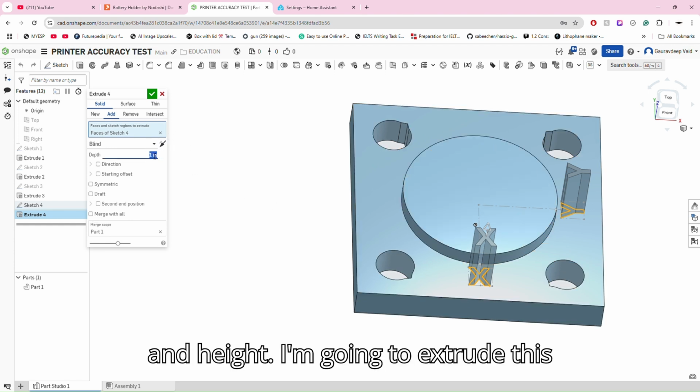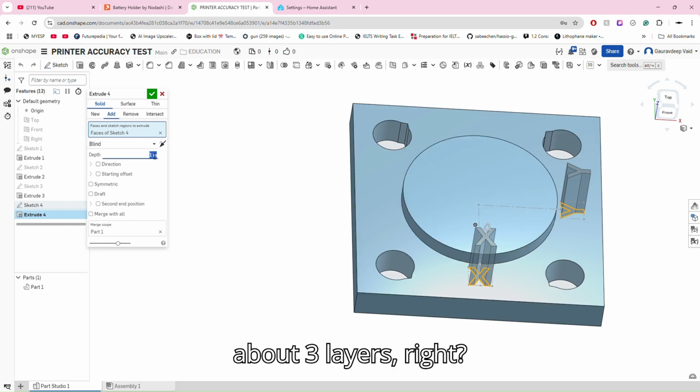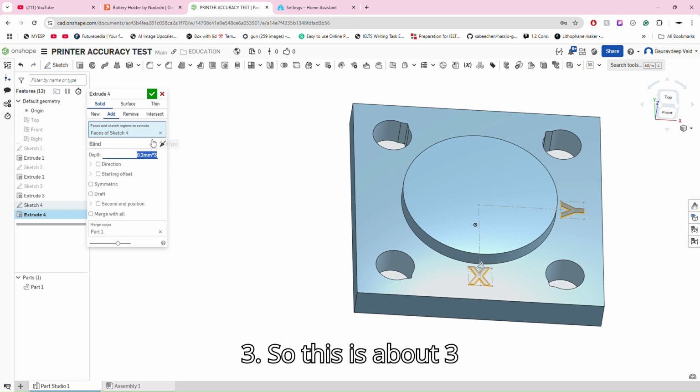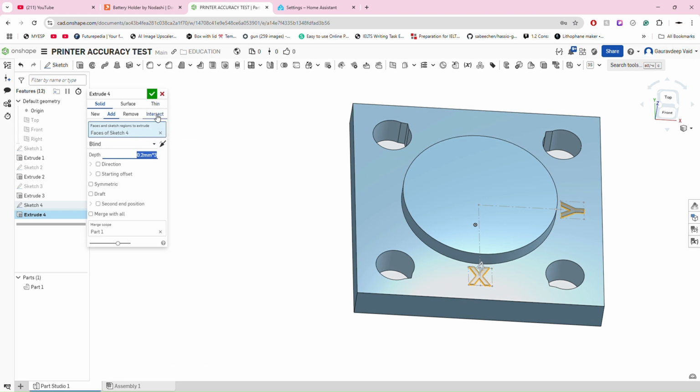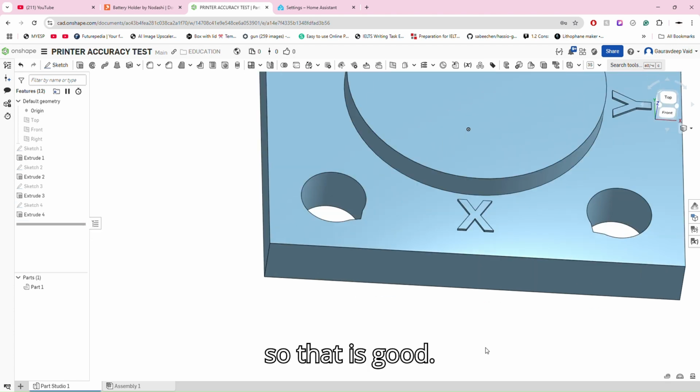and height. I want to extrude this about 3 layers, right? So we're gonna do 0.2 millimeters times 3. So this is about 3 millimeters tall. Not 3 millimeters tall, but 3 layers tall. So that is good.